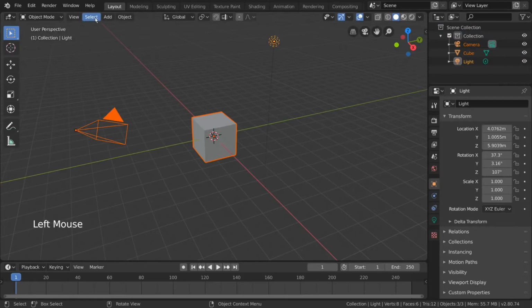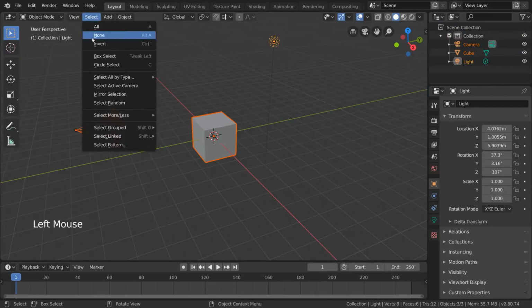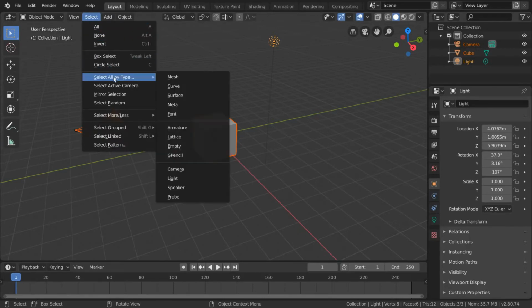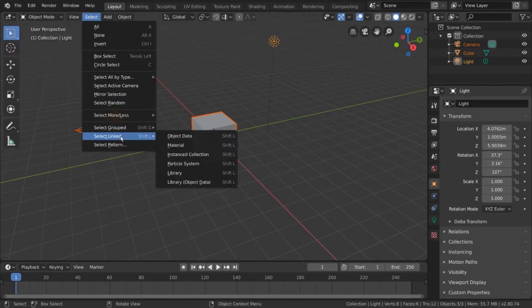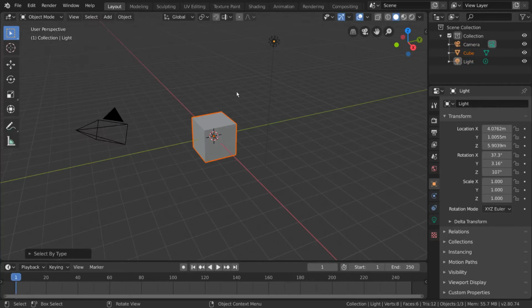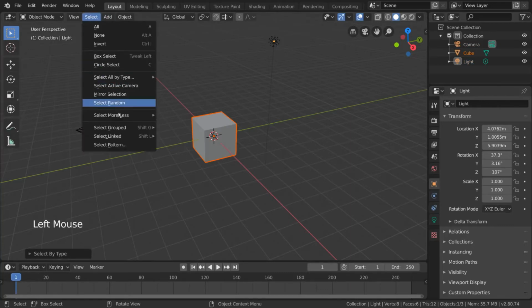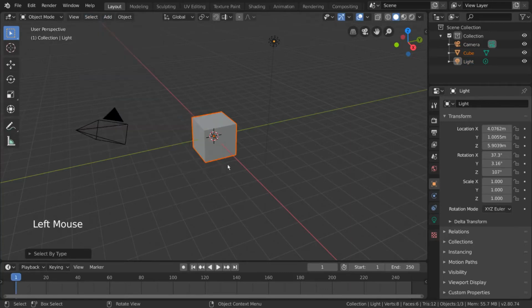If you open this menu, you'll notice several selection options laid out for you, as well as some viewport-specific selection options, such as Select All by Type, Select Active Camera, Select Linked, and more. Feel free to try these out yourself, but it's important to know that Select More/Less only works in edit mode, which we'll get into in a separate video.